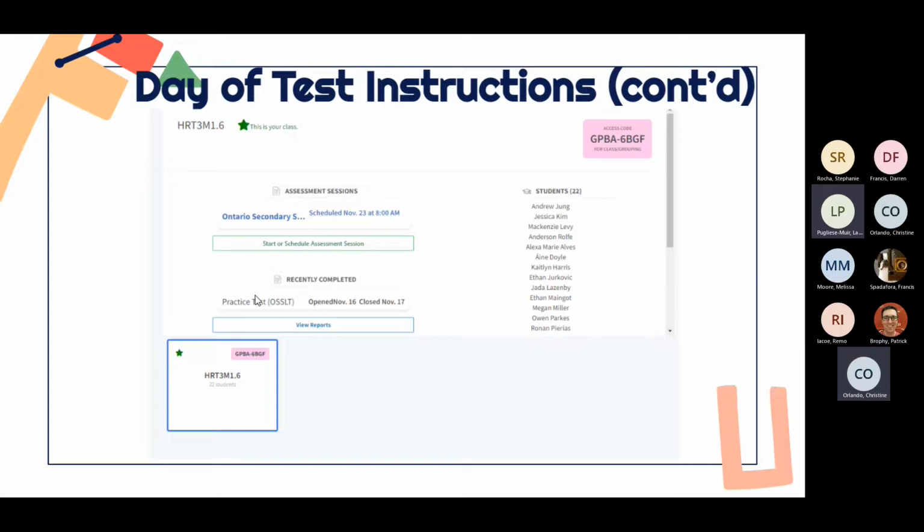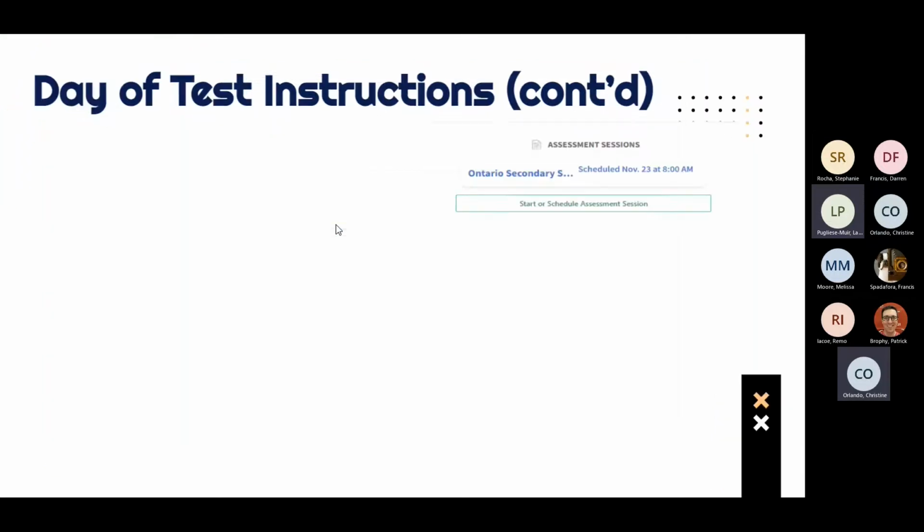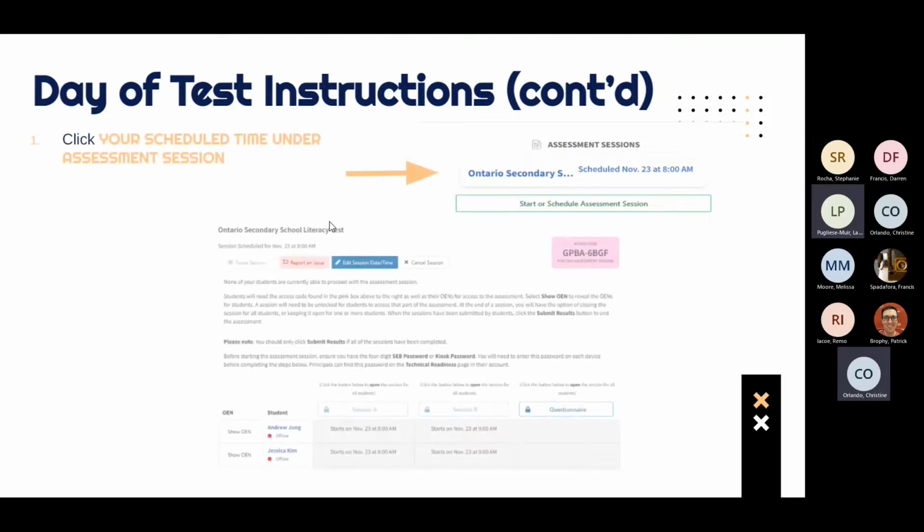You may not have this practice test section here. I was just playing around with it the other day, so it's okay if you don't have this. So you're going to click on this button here. You can actually do this now. I did it last night. I was nervous at first. I was going to start the test for the students, but I didn't. When you click on this button, it brings you to this grayed out page, and it lets you know that this assessment is not going to start until November 23rd at 8:30. It also lets me know my students and whether they're currently online or offline. It'll show me their OEN number. And here is the button for the sessions, A, B, and questionnaire, and it is currently locked.